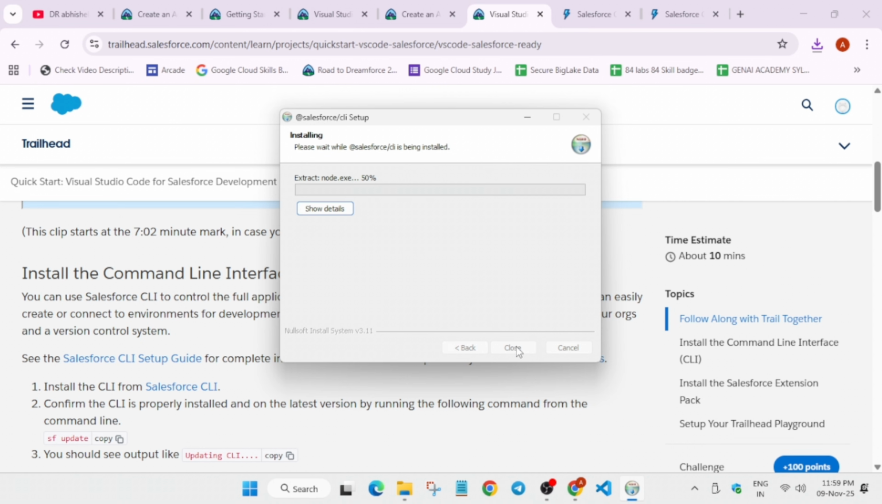Now again this installation will take up to 5 minutes depending on your SSD or laptop speed, and I'm using an older laptop, so it's taking some time. So just wait for it to get completed. After that we will add some extensions and complete some of the tasks. So finally here you can see all the installation process is completed.